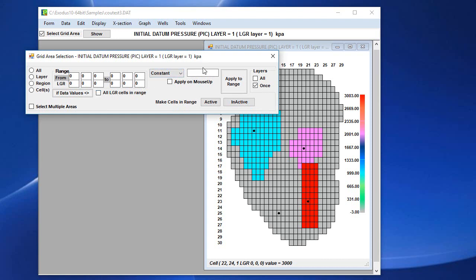So this is the final tutorial on how to set grid cell data in the preprocessor. Thank you for your attention.